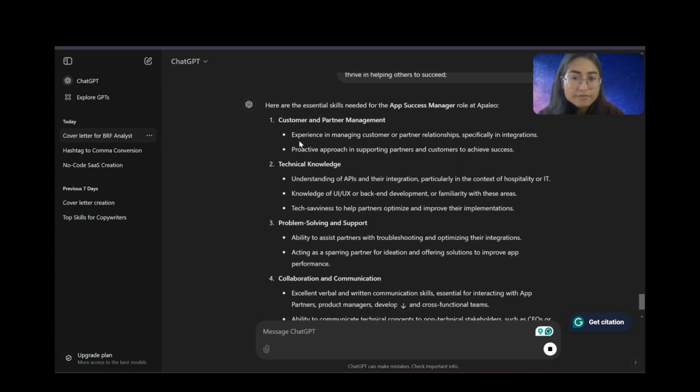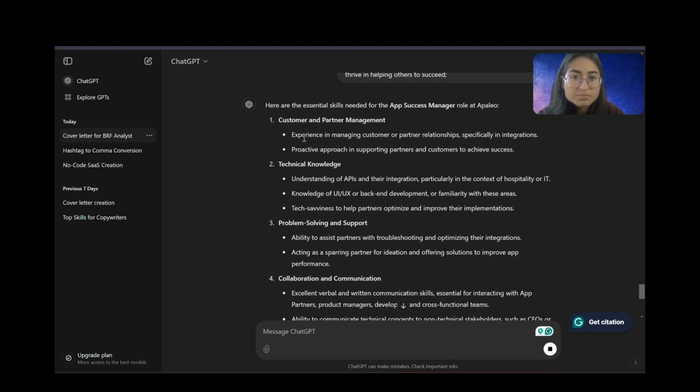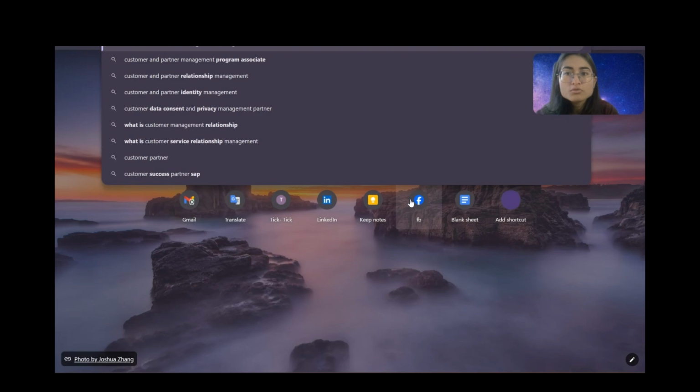So now you have all the topics that you need to prepare for. You can see here, experience in managing customer partner relationships, specifically integrations. I don't know what it's about. I have an inkling, but I think I need to have a thorough study on it. So I'm going to copy paste this topic and then Google it simply.